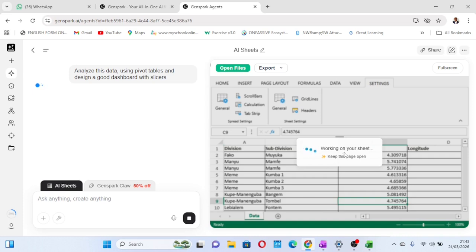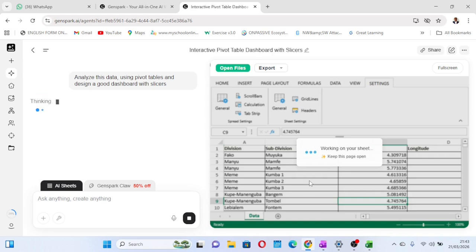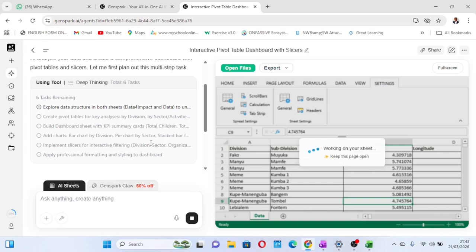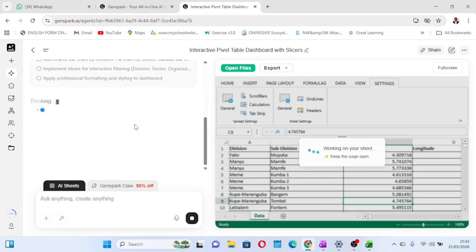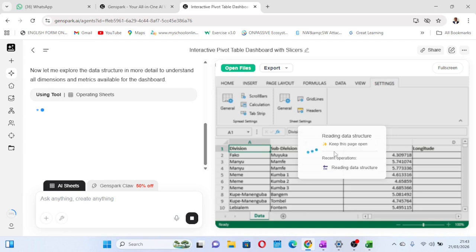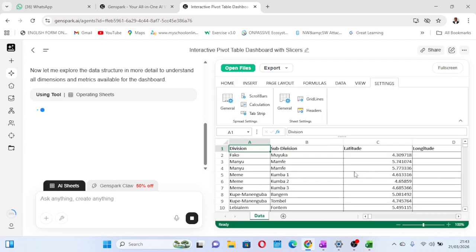You see, so it's working on your sheet. So now AI is doing the work for you. So AI is thinking, you see, so that is what is happening. So it is exploring the data, telling you the steps that it is taking. Now I'm not doing anything, I'm just watching, I'm not pressing any button on my machine, I'm just watching AI do the job for me. So this is how AI can help you do a lot of work so far as your data is concerned. So it says keep the page open. Yes, the page is open, reading the data structure.